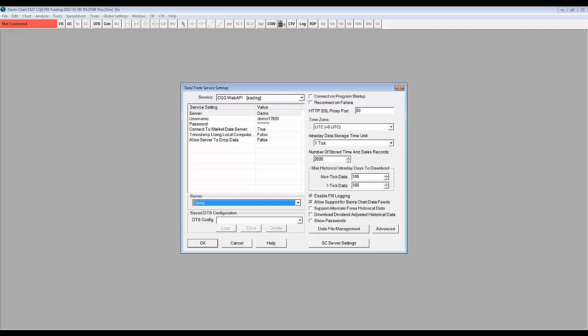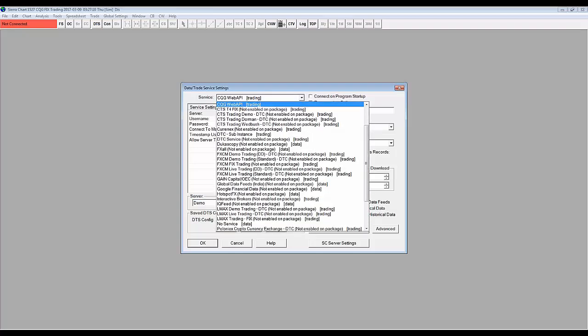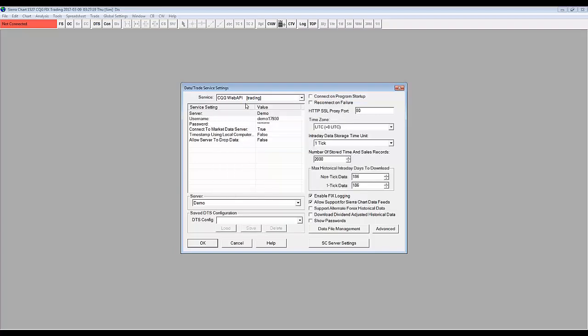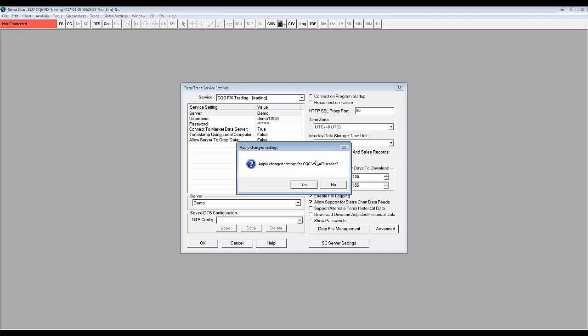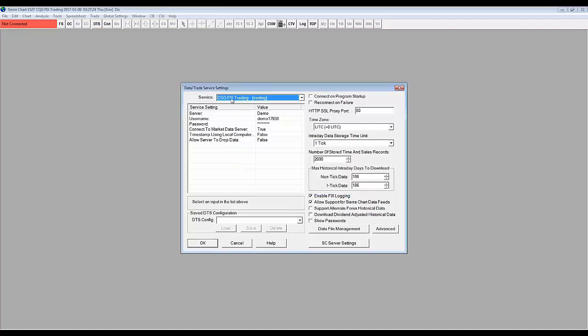So what you're going to need to do to switch to live, and this is the first demonstration if you're using the CQG data feed, is go here, hit the drop-down menu, and change this from CQG Web API to CQG FIX Trading instead. Once we change the service provider, as you can see here, then you're going to hit the demo server, or better yet, the server function.